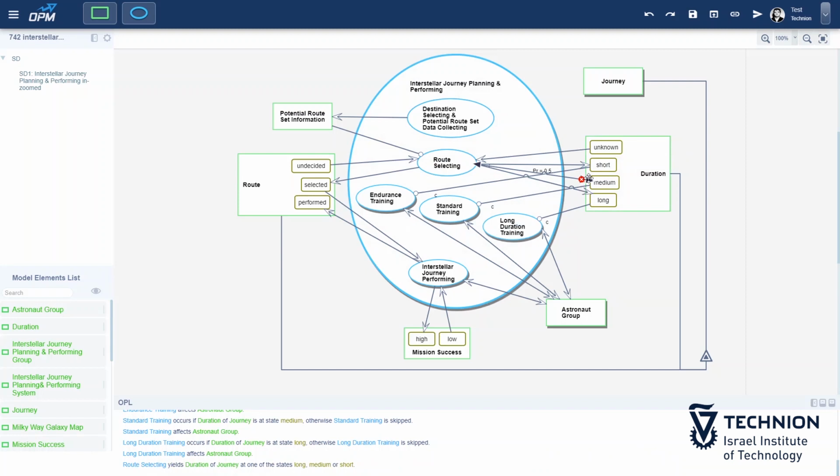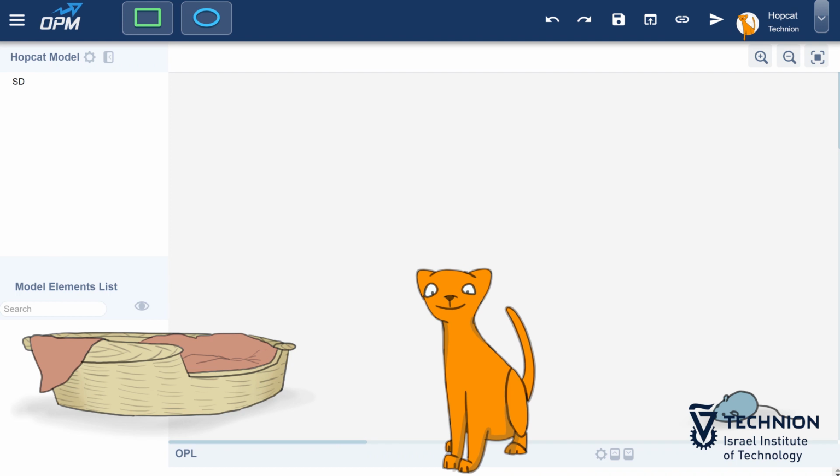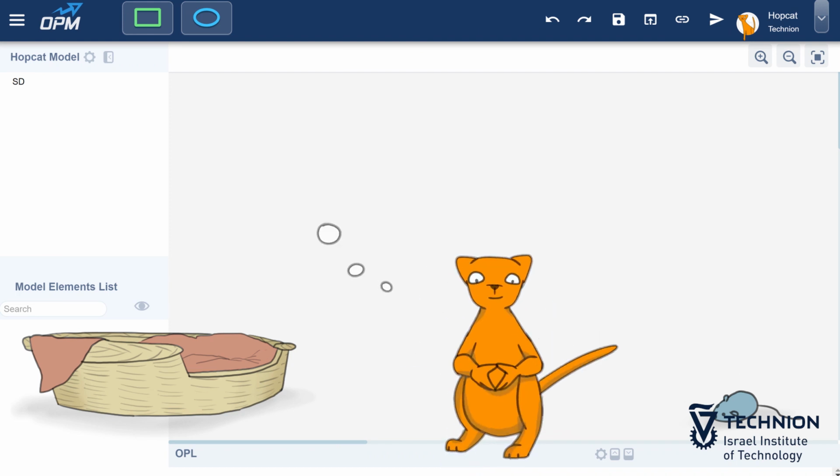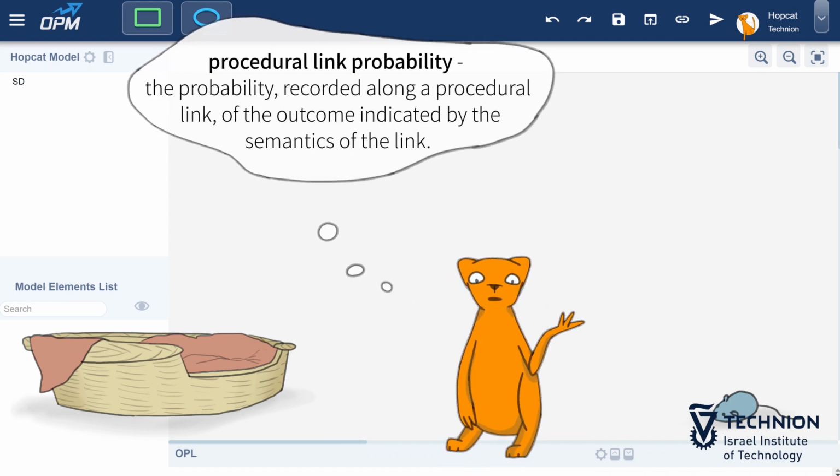So half of our cadre of astronauts will undergo endurance training, 35% standard training, and the remaining 15% will be trained for long journeys. Is it probable that Hopcat is coming to give us a definition? Procedural link probability: the probability recorded along a procedural link of the outcome indicated by the semantics of the link.